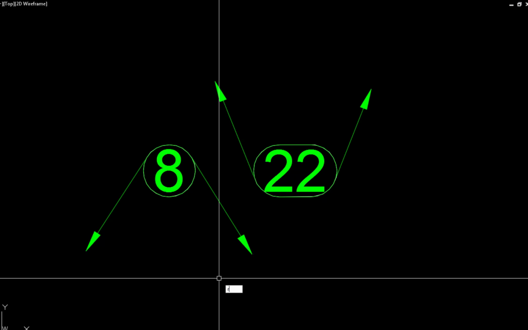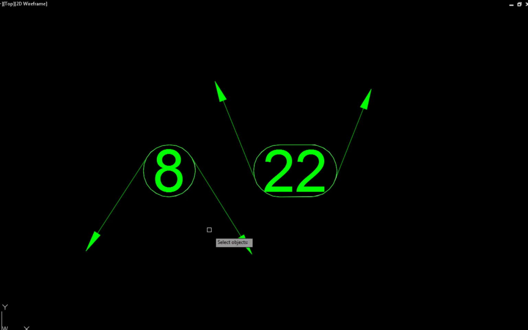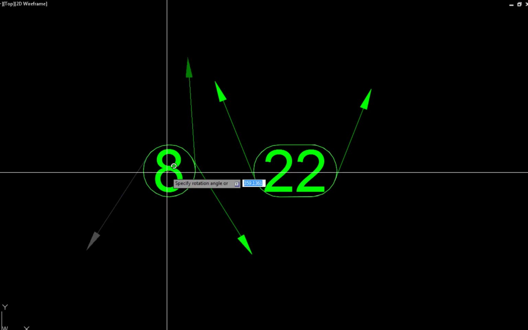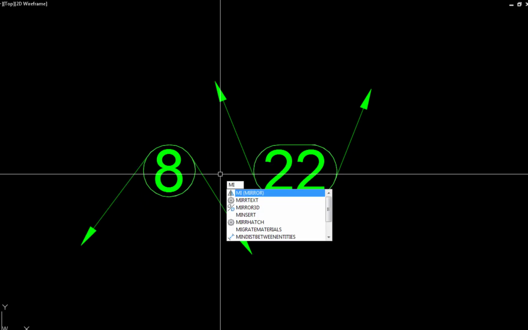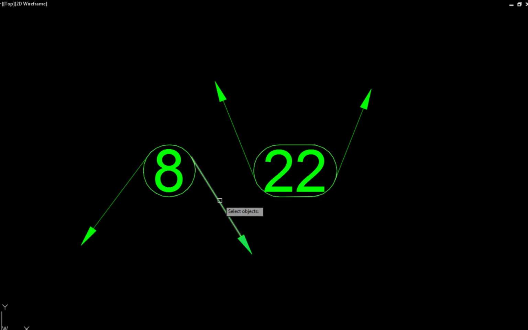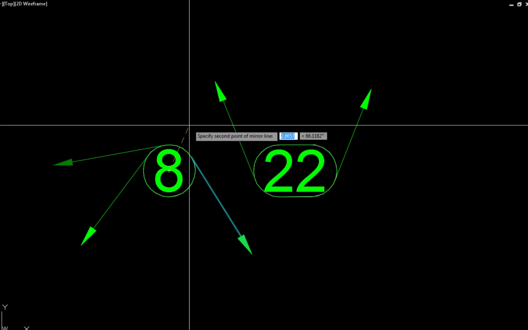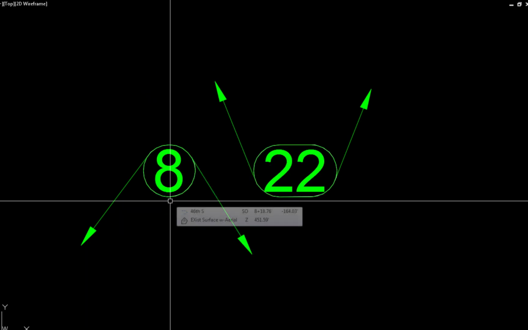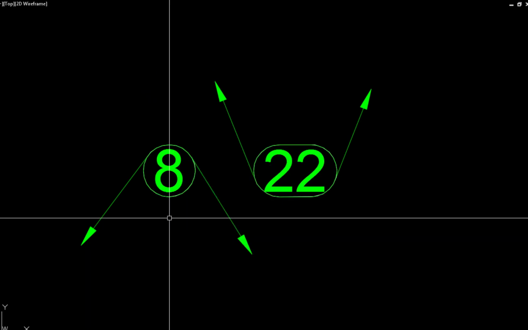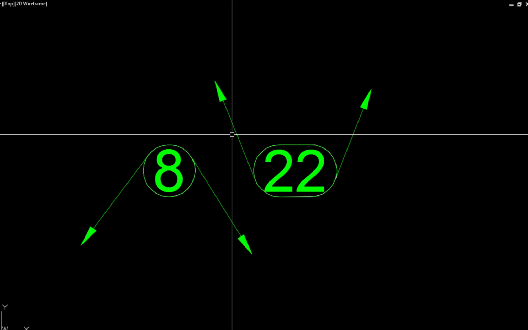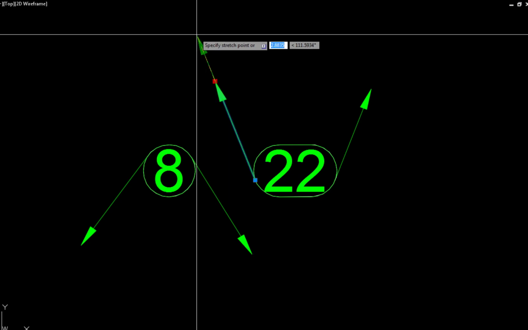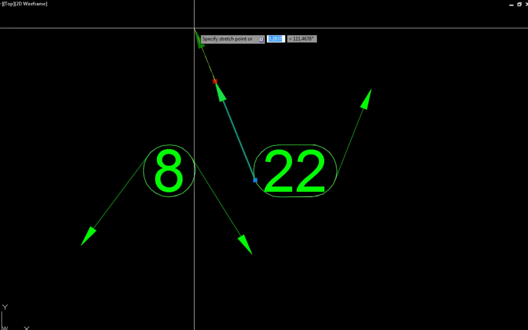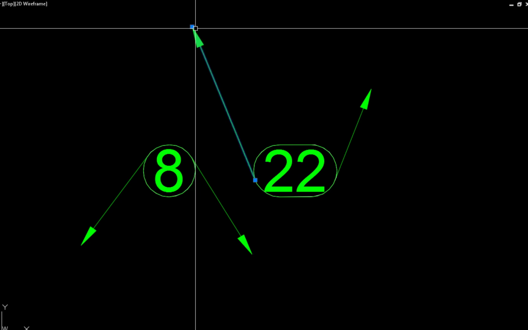Use rotate, RO, enter to rotate a leader, or MI, enter to mirror a leader, so that the arrow points to the desired orientation. Pick the leader and extend or retract the leader using the square glyph of the arrow, and use the current leader as a guide for the direction.